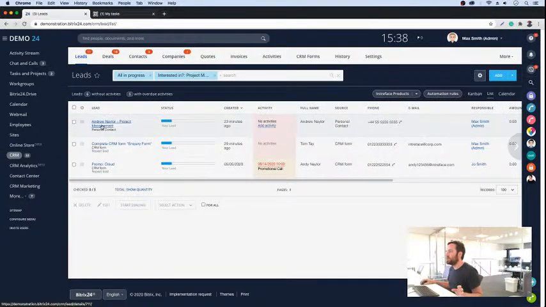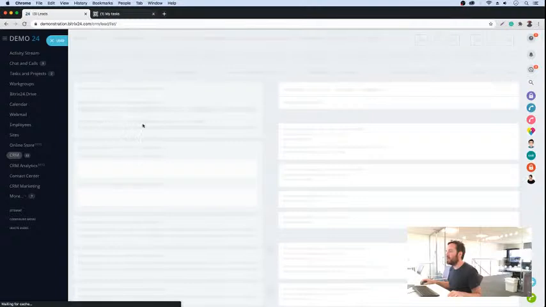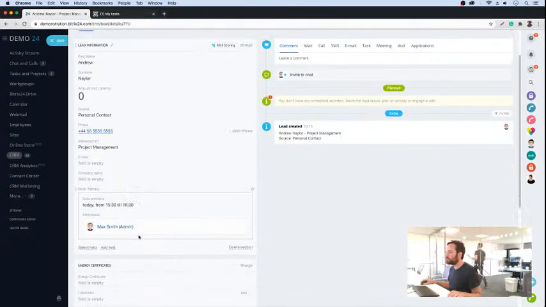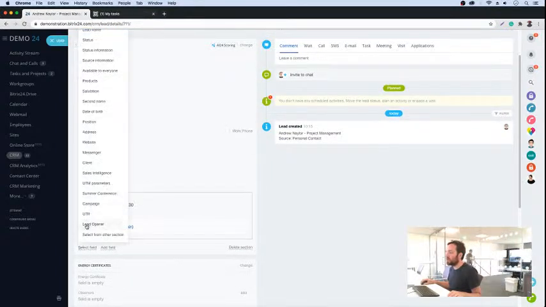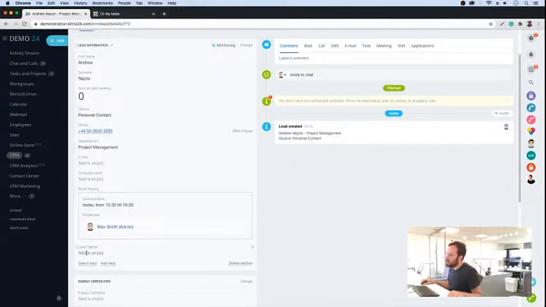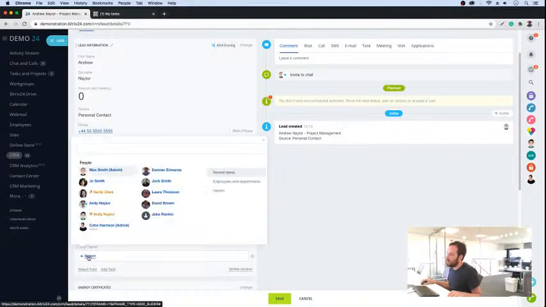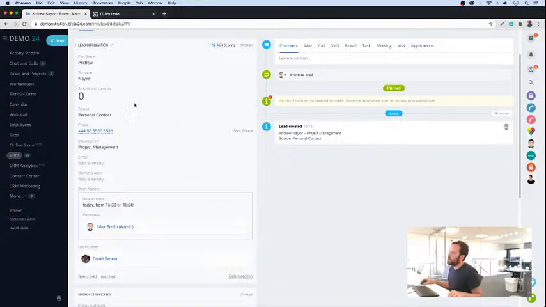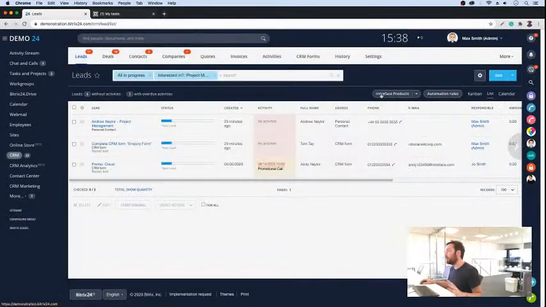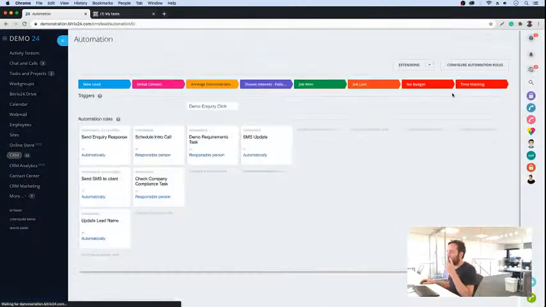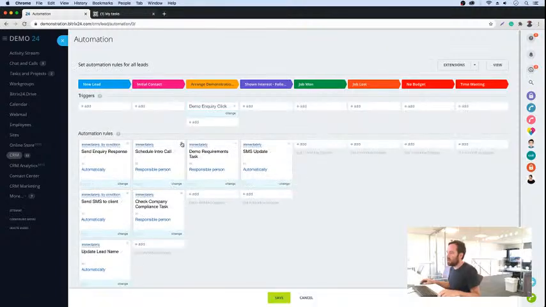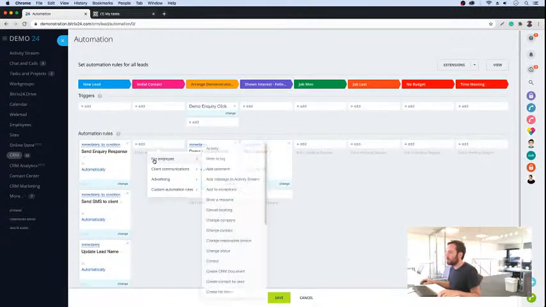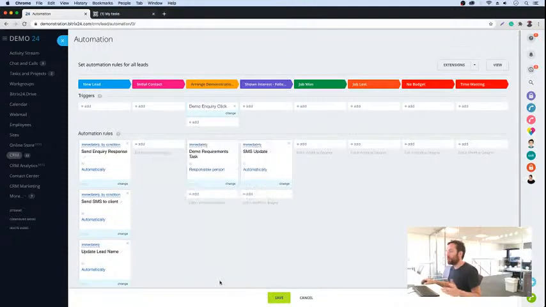So if I go into a particular lead that we've created, this one we created a moment ago, what I can do here is click on lead opener, then in here I can click select, and search for an employee that exists on the system. So if I click David Brown on this, then what we could do is add some automation a little bit later down the path. So if I click into configure here, and let's just remove these two, and let's just show creating a task.